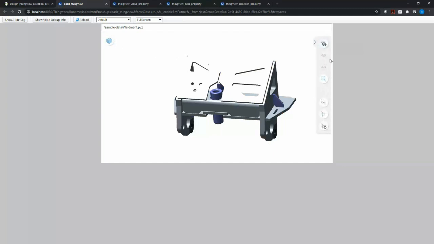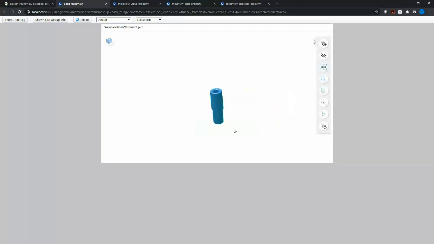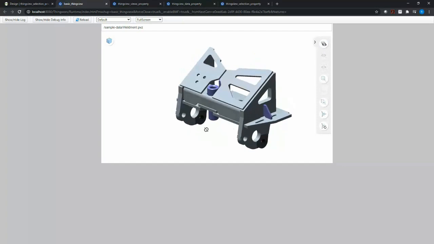We've got a series of buttons that are dedicated to hiding and showing. We can hide selected objects. We can also isolate and only view a particular object that's been selected. And then we can show all of the content back again.